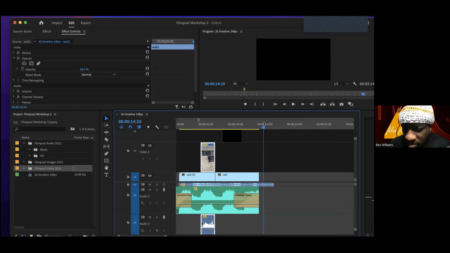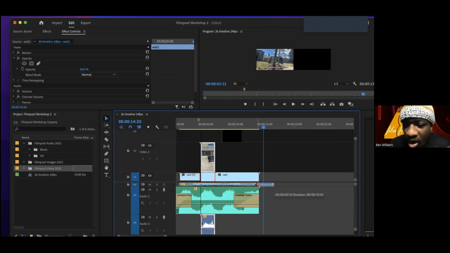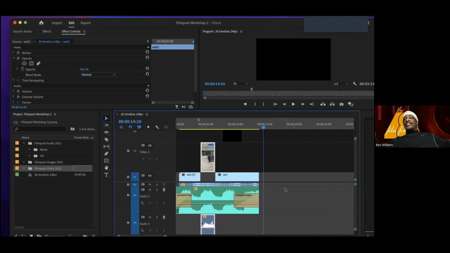And let me trim down this. Oh, one more thing I want to show you. This is another important thing to note. Very important thing to note. Okay.